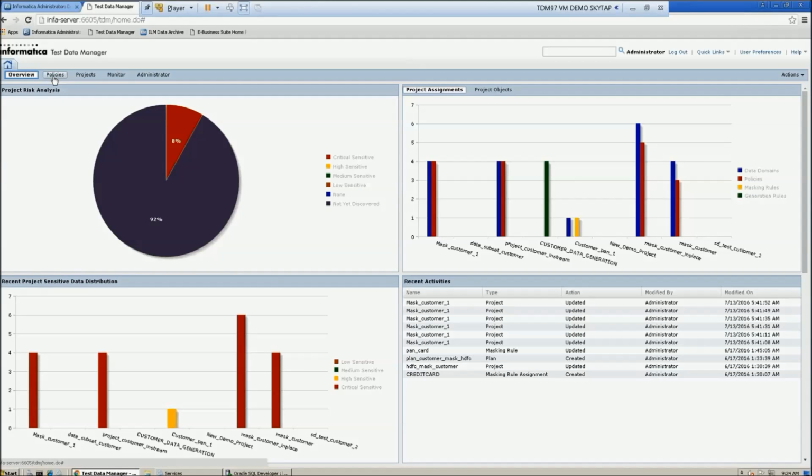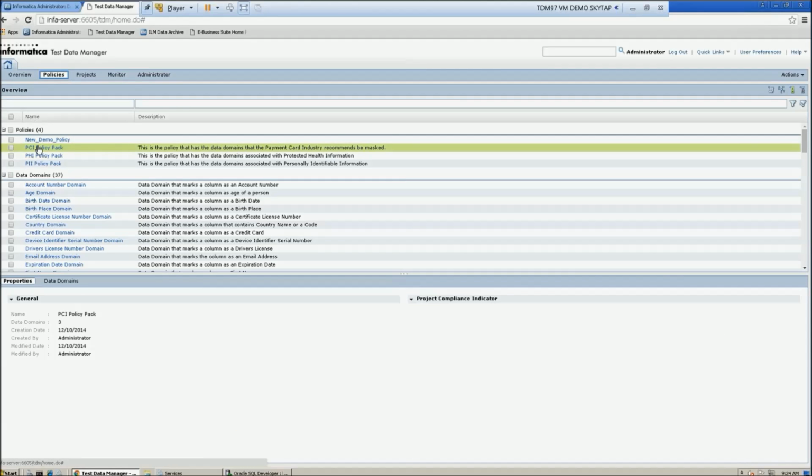The second thing that I want to talk about is, it's good that we have all these PCI, PHI, and PII policies out of the box, and each of these policy packs has a lot of data domains which can be used to automatically profile and find the sensitive data in your target or in your source databases.